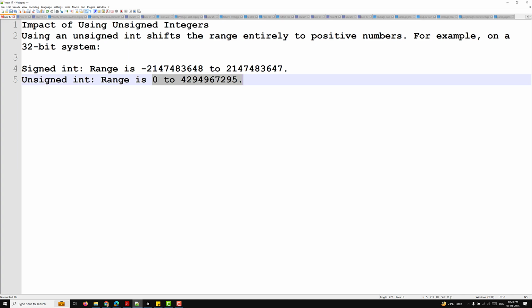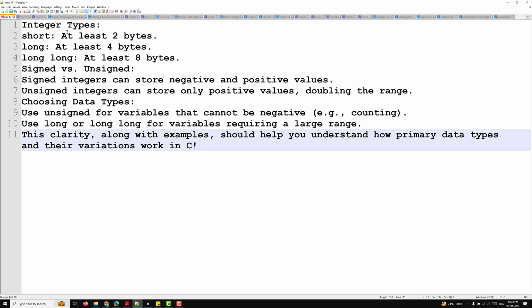Now in the closing summary, here is what I want to tell you. Short means at least 2 bytes, int at least 4 bytes, and long means at least 8 bytes. Signed versus unsigned: signed integers can store both negative and positive values, while unsigned integers can store only positive values, doubling the range. And for choosing data types, use unsigned for variables that cannot be negative, for example counting, and use long for variables that require a large range.